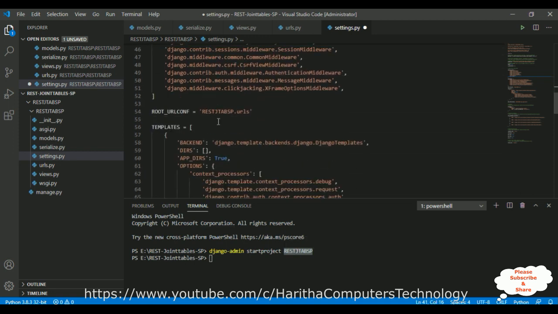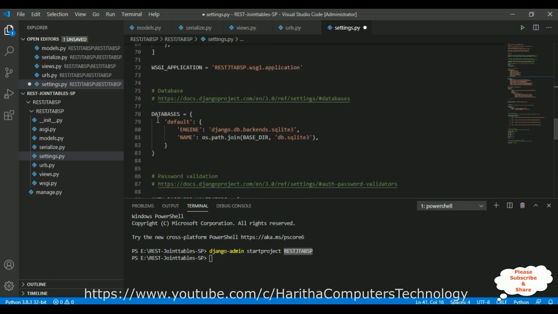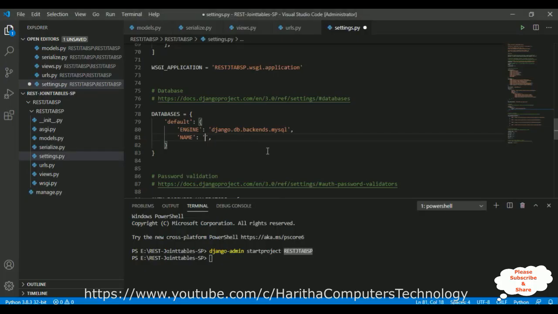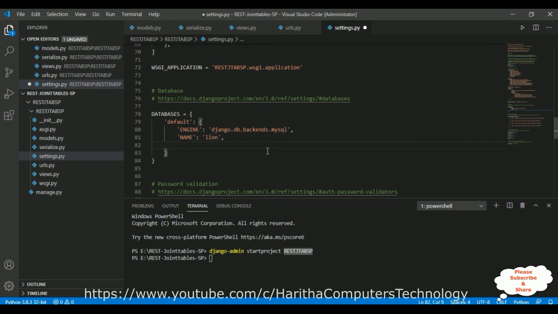After that, come to the bottom. Notice in the DATABASES, the default database is SQLite3, but our database is MySQL. Let's delete this default database name of SQLite3 and add our database. Switch over to our database. The database is the Lion database. Let's add the credentials. User, the username is root. And we require the password.